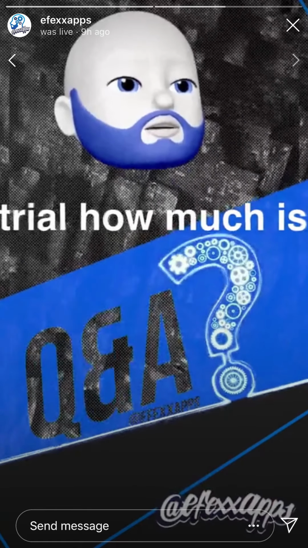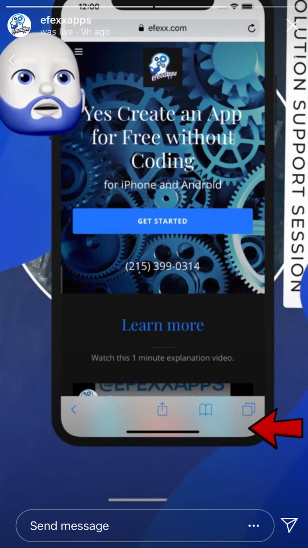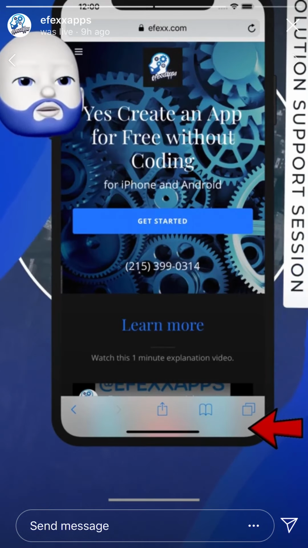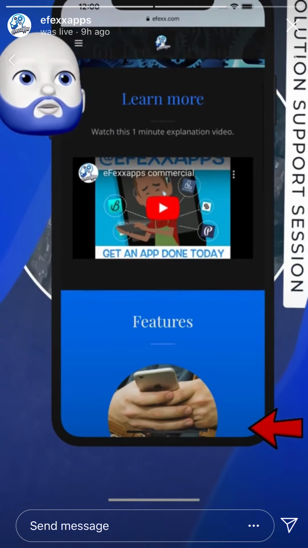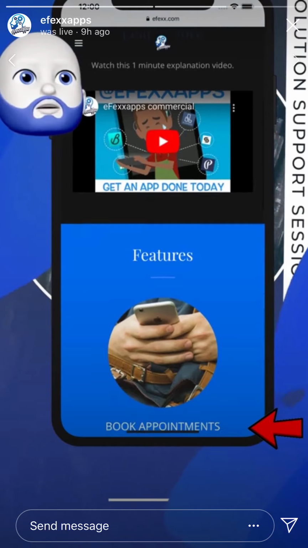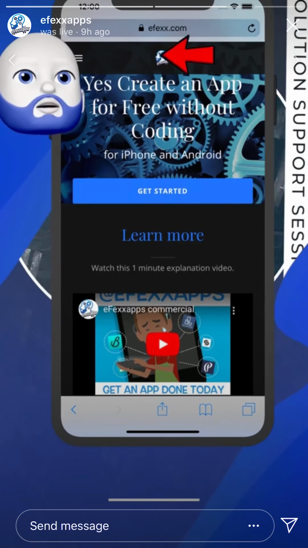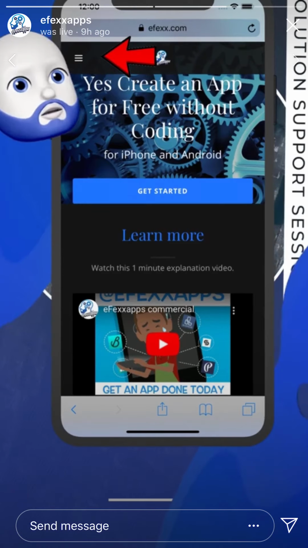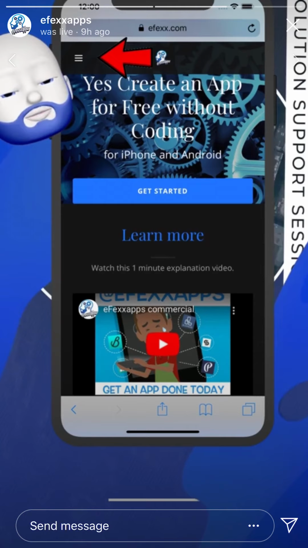So let me go here. If you go to our website, again, it's effects.com. You hit the link in our bio, go to effects.com, okay? Download this app. When you scroll down here, or you can simply hit the three little lines right here on our website. You hit the three little lines right here.